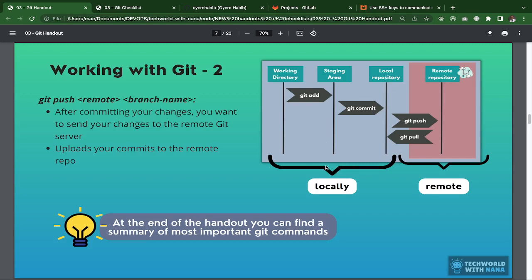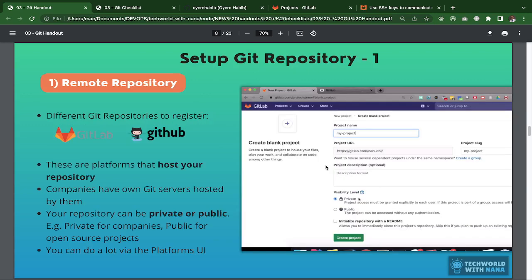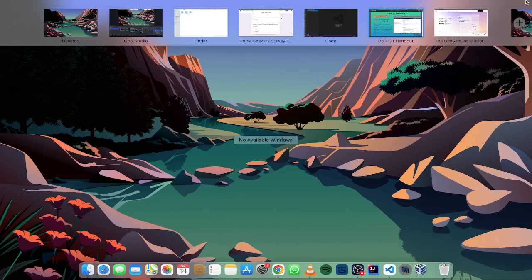So that's that. All right. So, setting up a Git repository and all of this. Let's talk about some things about platforms like GitHub and GitLab. So first of all, here is github.com.